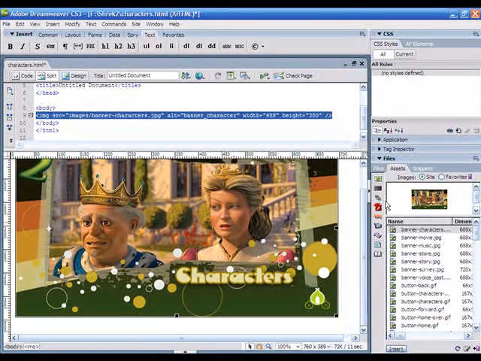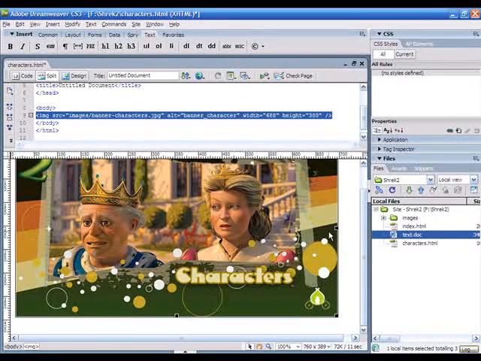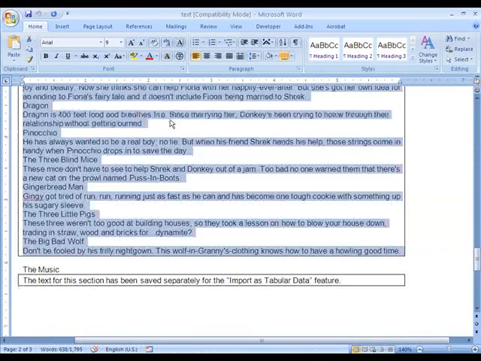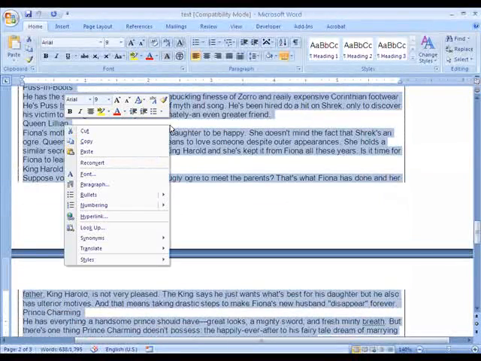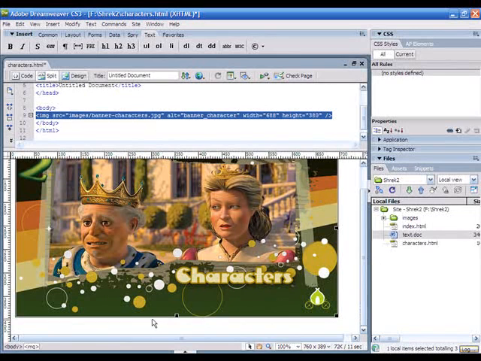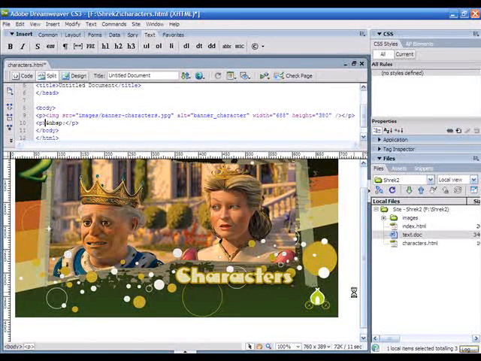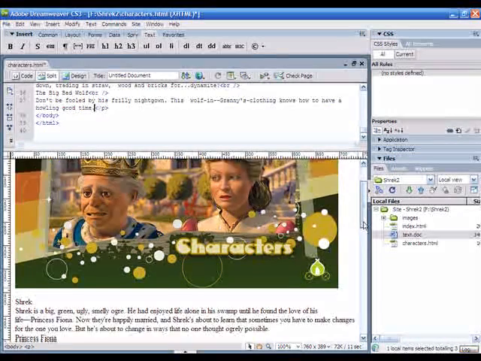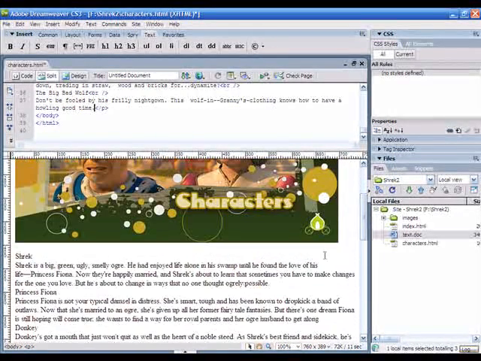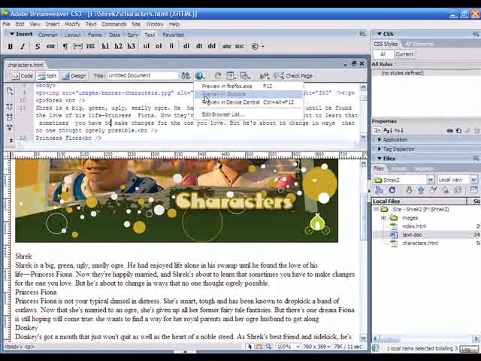Alright, and I'm also going to add in some text related to the different characters in the Shrek movie. And here I have it. I'm going to select and copy my text. I'm coming back to my Dreamweaver, and I'm going to do a Ctrl V to paste the text underneath the banner.